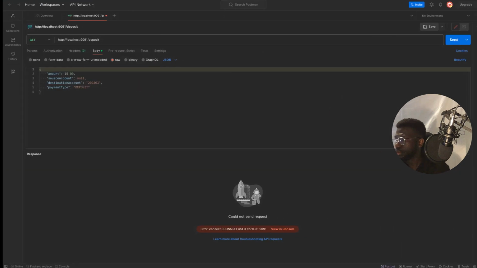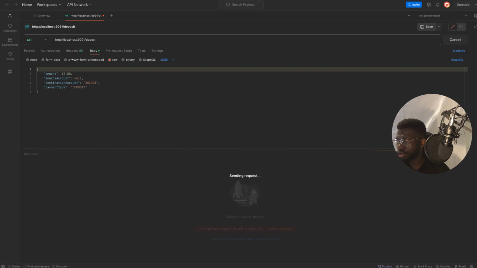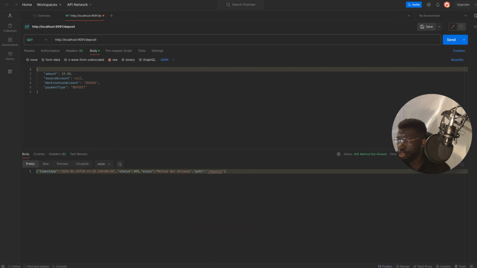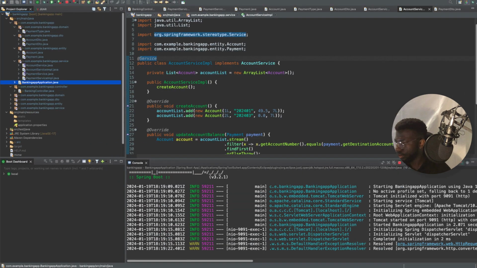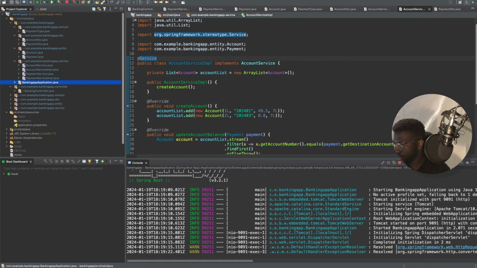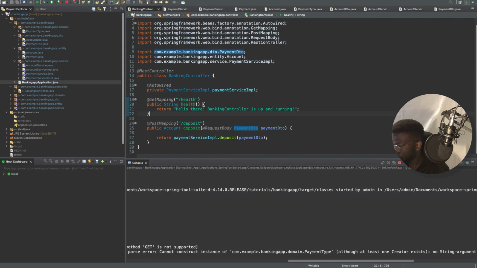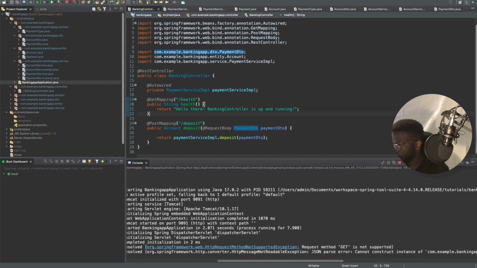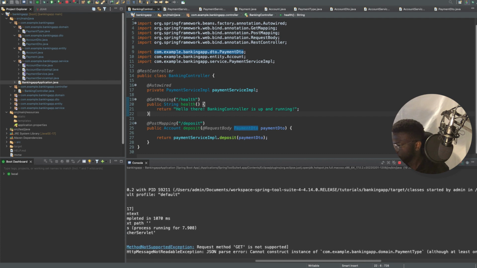Okay. I'm going to do this now. Method not allowed. Is it GET? Okay, change it to make it POST. Bad request. So apparently the payment type doesn't have anything.